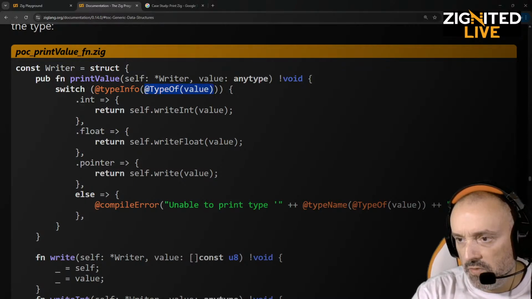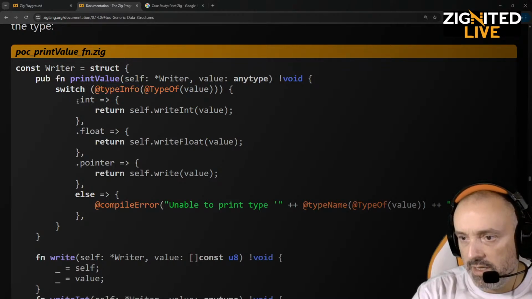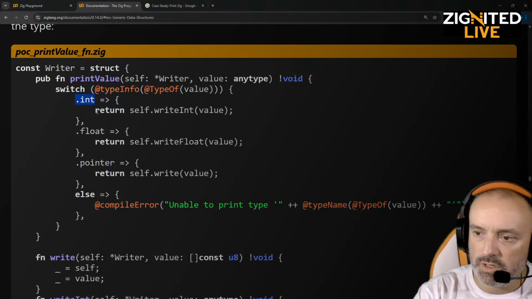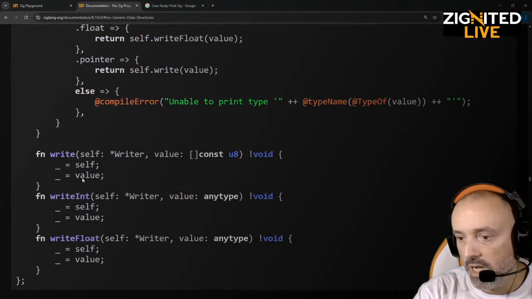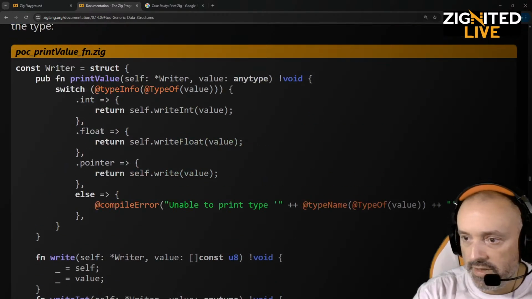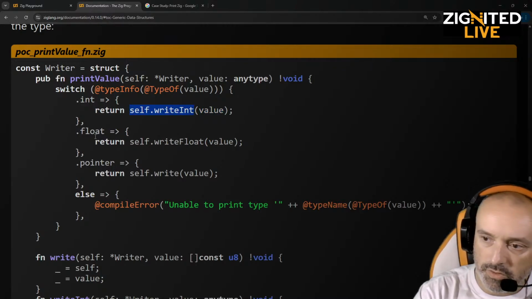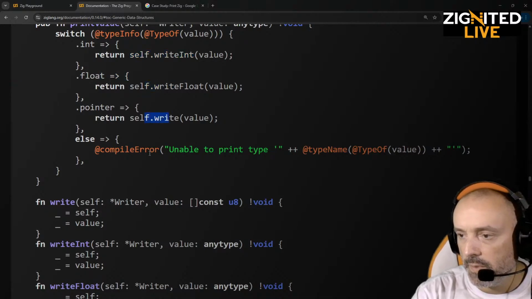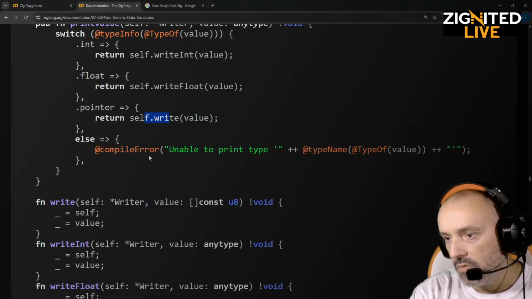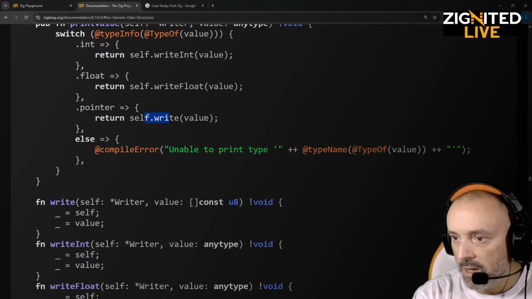So it gets the type of, and then gets the type info of that, and then it sees if it's .int, then it returns the call to whatever this write-int function returns, right? So it's kind of like delegating. It passes the value to a call to write integer, and whatever this returns, it will return, and similar for float and pointer. It calls the appropriate methods or functions, however I want to call them, and does the same.